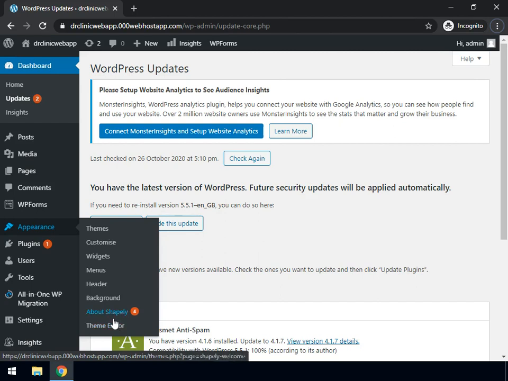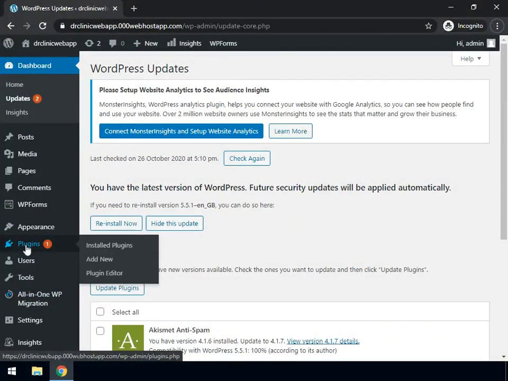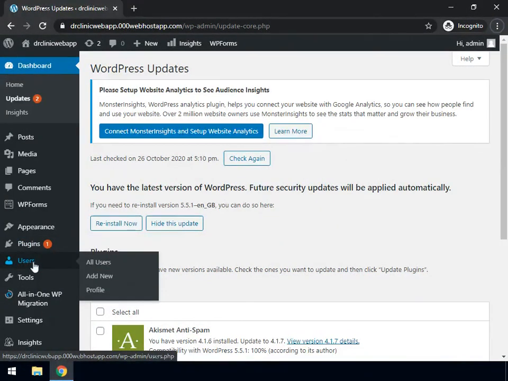This is a built-in theme editor where you can edit the different files that make up your theme. Next we have our plugins section. Here you can view all your installed plugins, activate or deactivate the plugins that you want, and you can also add a new plugin if you want to add extra features or enable new features. Then we have the plugin editor, which is a built-in editor for the plugins.